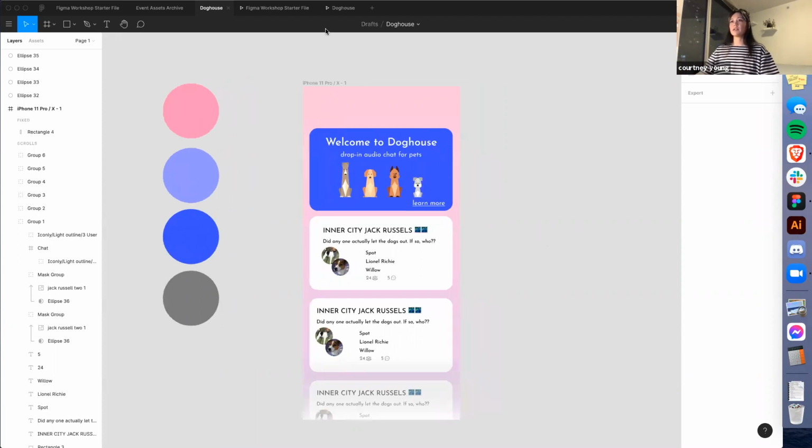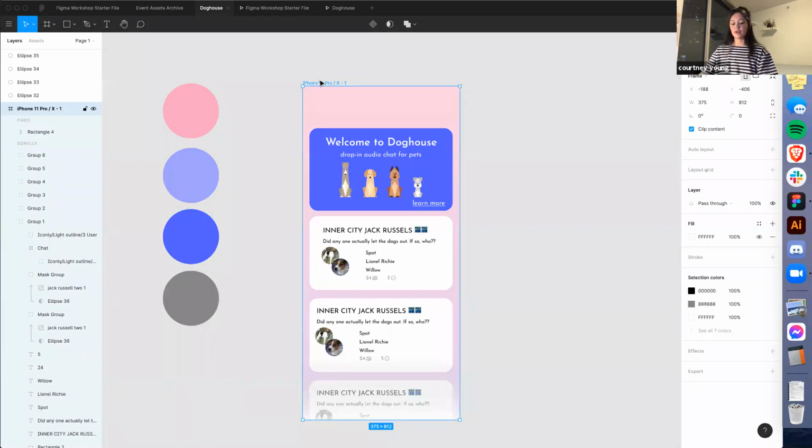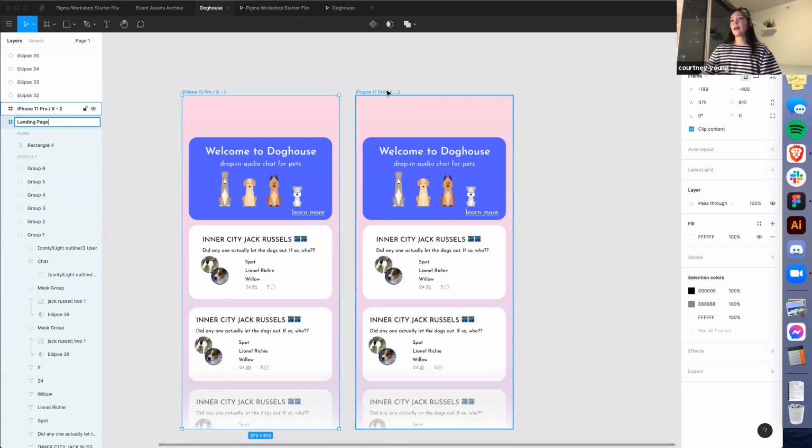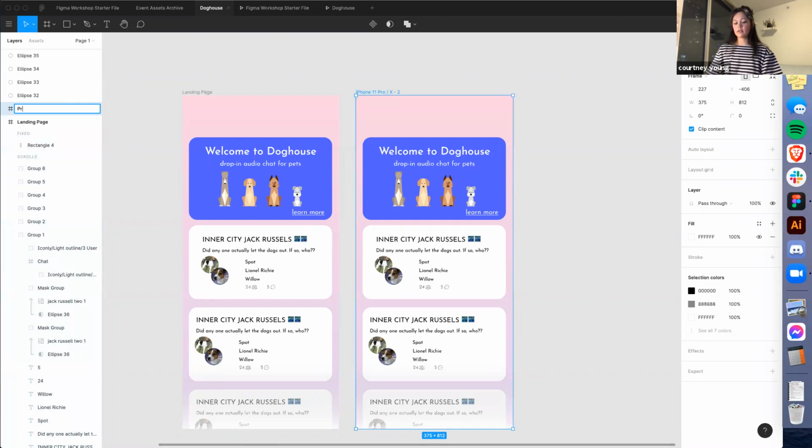We're going to be building another page to show a bit more transition, and show how prototypes are built. I'm going to start by selecting this entire frame and duplicating it. Let's rename this frame by double clicking the text on top to landing page. And this one is going to be the profile page.